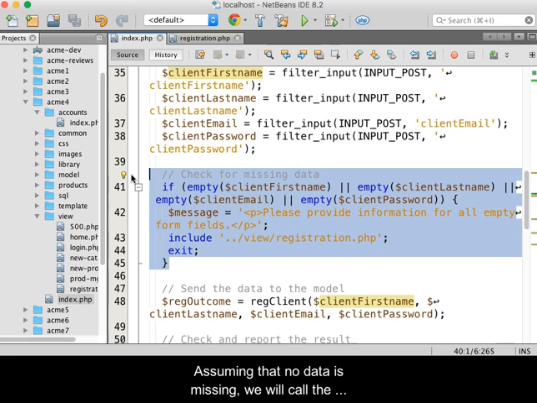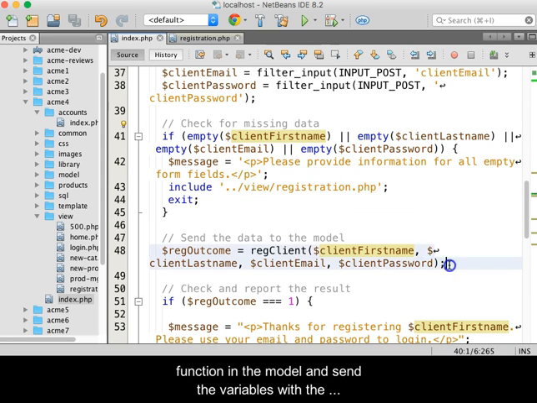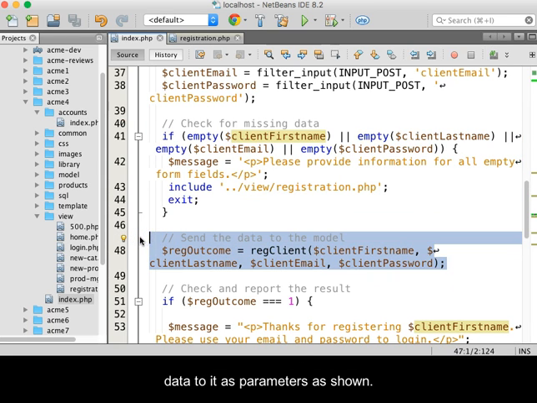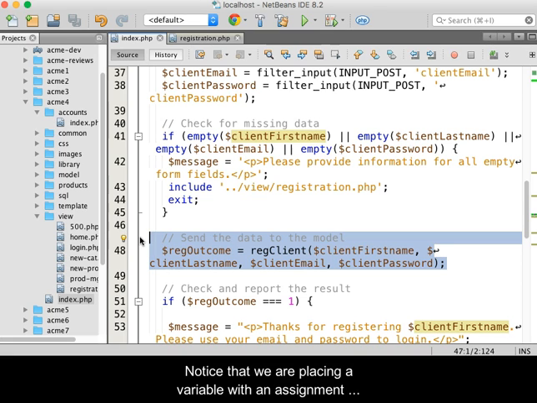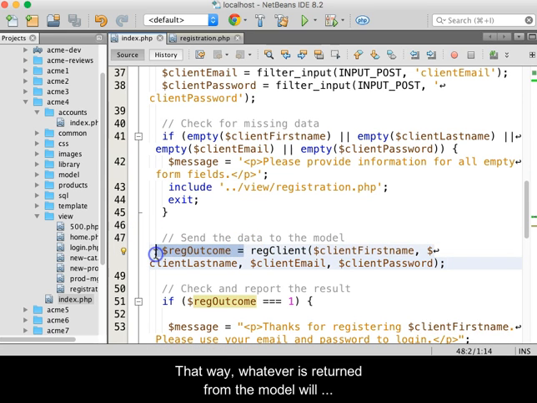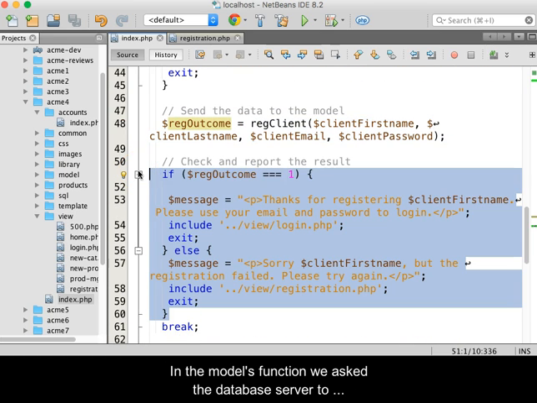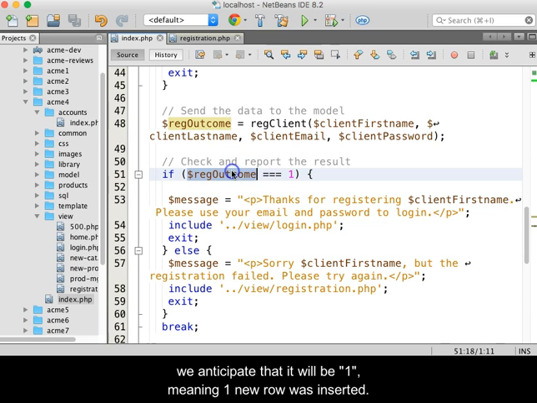Typically, we would display the information that was already given, but we will do that in a later video. Assuming that no data is missing, we will call the function in the model and send the variables with the data to it as parameters, as shown. Notice that we are placing a variable with an assignment operator to the left of the function call. That way, whatever is returned from the model will be stored into the variable. Finally, we will write an if-else test to see what the result is.